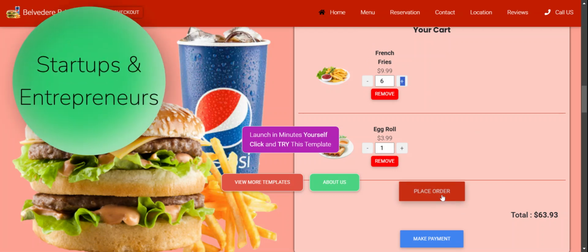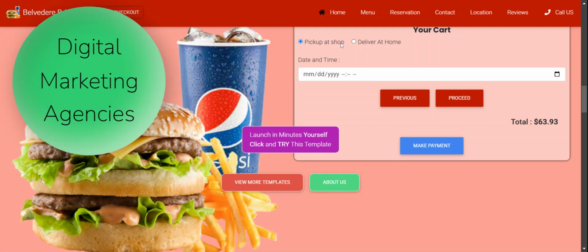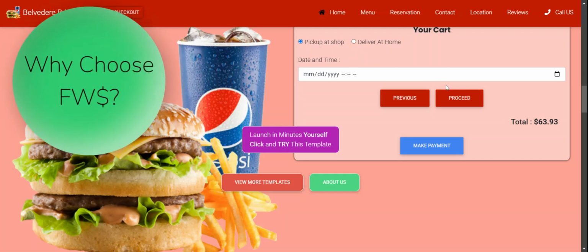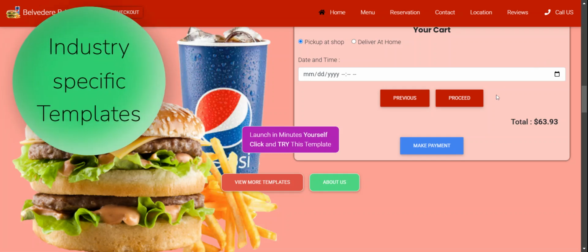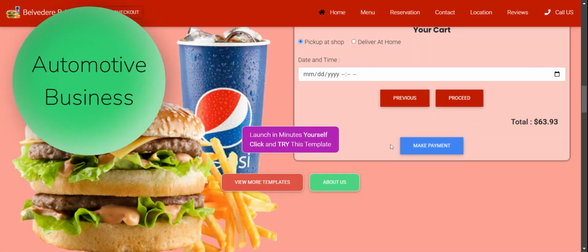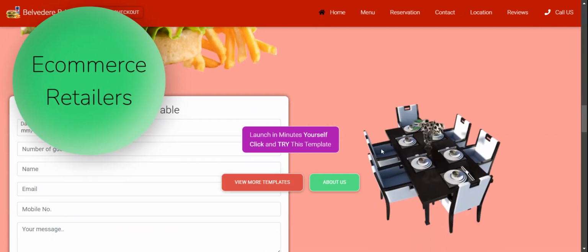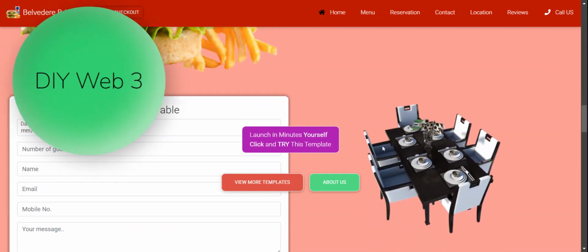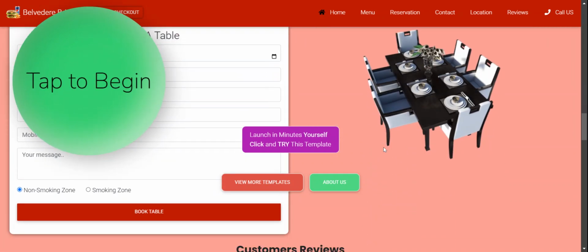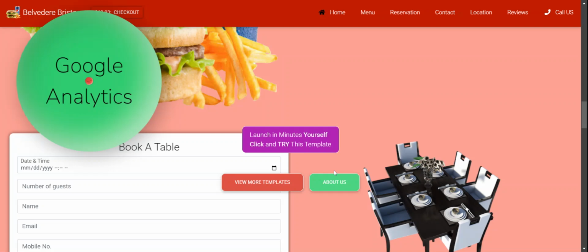Somebody can place an order, they can do a pickup or a delivery, and there's a whole process all the way to the payment. Okay, so this is not like a dummy template, just for design sake. This is actually a fully operating e-commerce site, which is presented to you in the form of a template, and you can customize it.